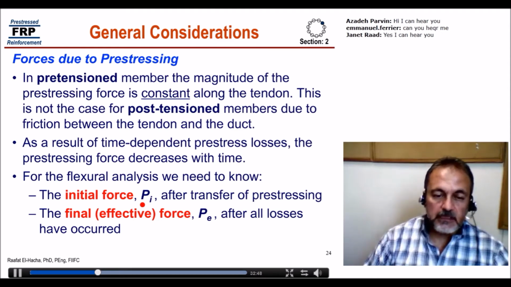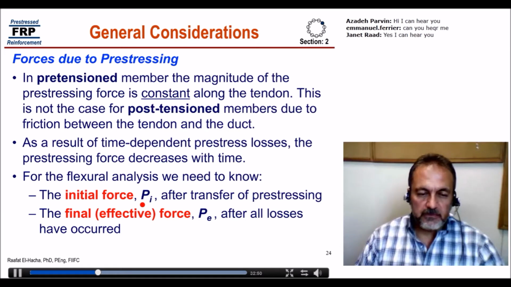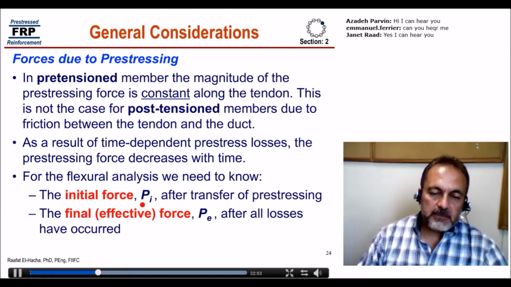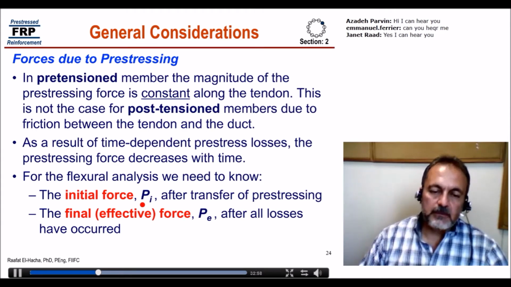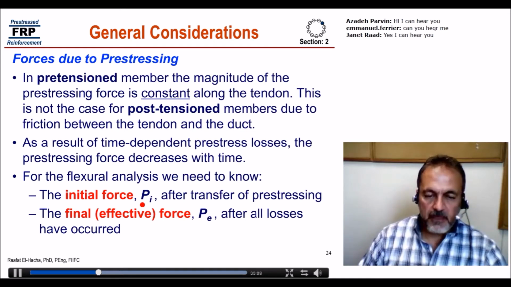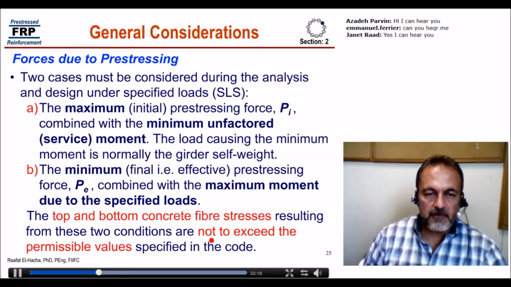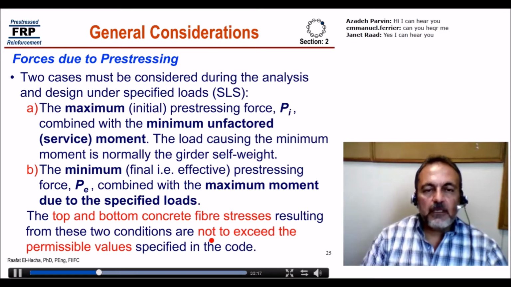And when you do the flexural analysis and design, you have to know two values for the forces. We have the initial pre-stress force, which is after the transfer of the pre-stressing force. This is not the jacking. We have the jacking, this is the amount of pre-stress you put in the cable. And there's the initial pre-stress after transfer. And then we have the final or the effective pre-stress after all the losses have occurred. So we're going to talk about how you determine these forces and what are the losses that you have to account for when you do the design.